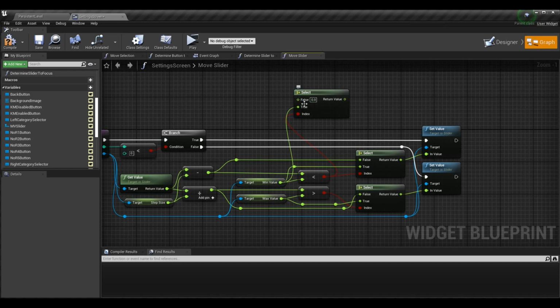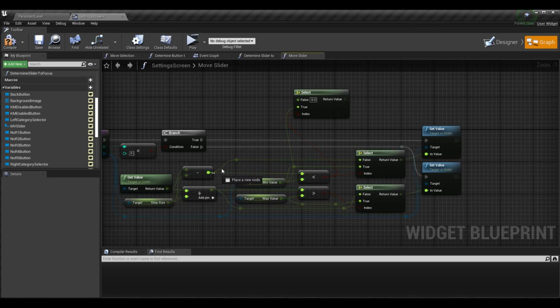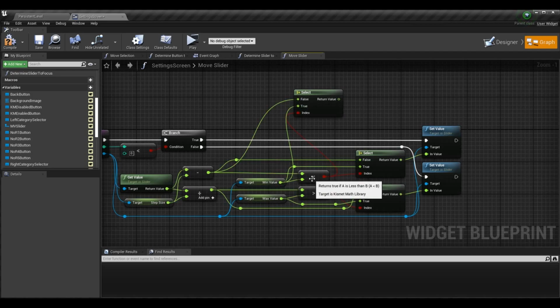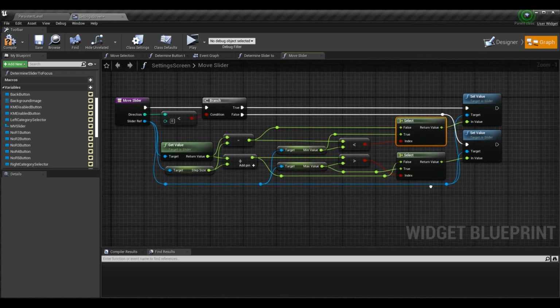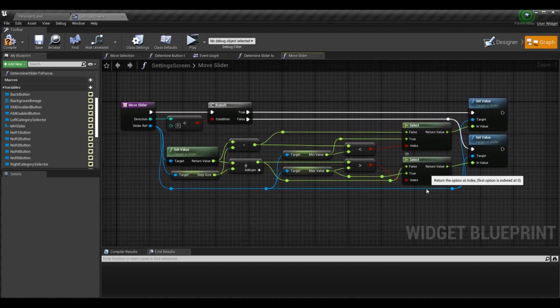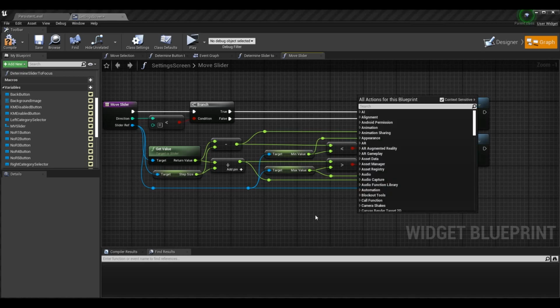Now, if it is false that the current value is less than the minimum value, we just want to use the actual value that we're at. So we want to drag off of our float minus float and pass that into the false. At that point, you'll get this node I have right here. Now let's make the other select for the maximum value.